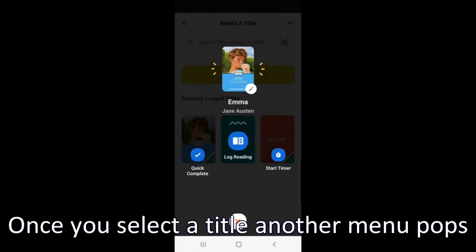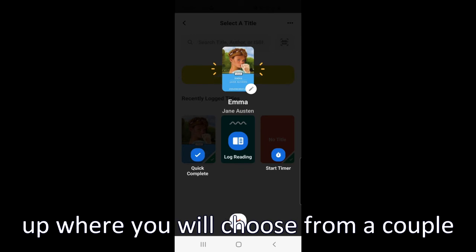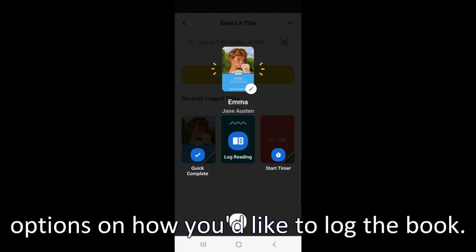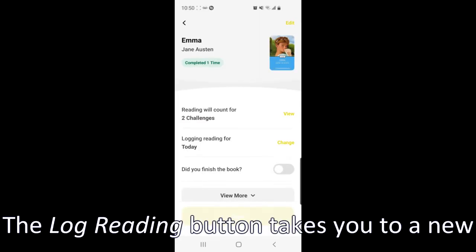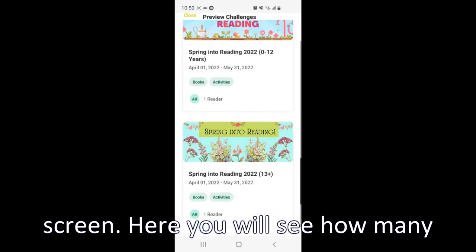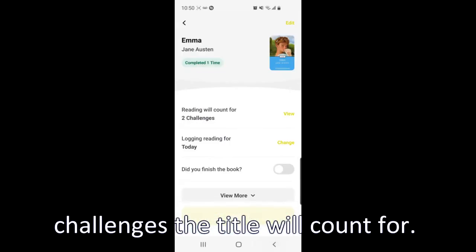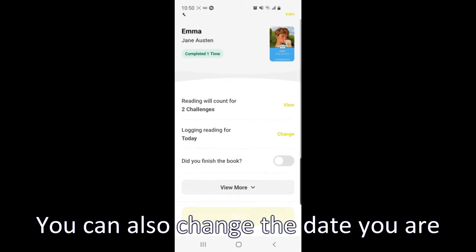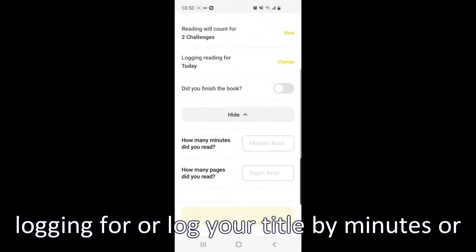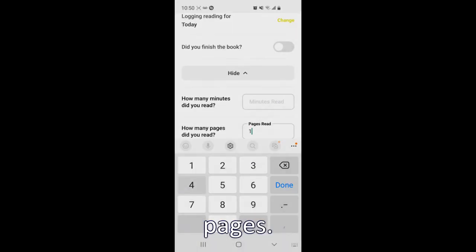Once you select a title, another menu pops up where you will choose from a couple options on how you'd like to log the book. The Log Reading button takes you to a new screen. Here you will see how many challenges the title will count for. You can also change the date you are logging for, or log your title by minutes or pages.